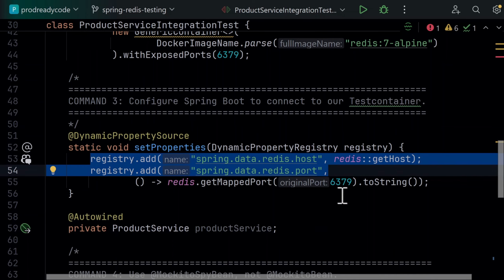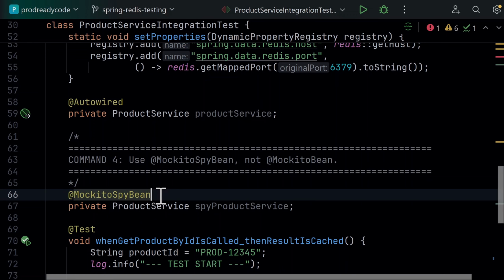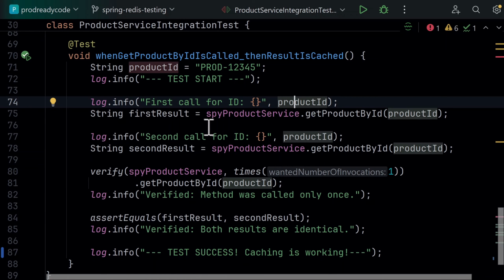The next step is, inside the test logic, we don't mock the service. We spy on it using Mockito's SpyBean. This lets us call the real method while still tracking its invocations. Let's look at the test logic.